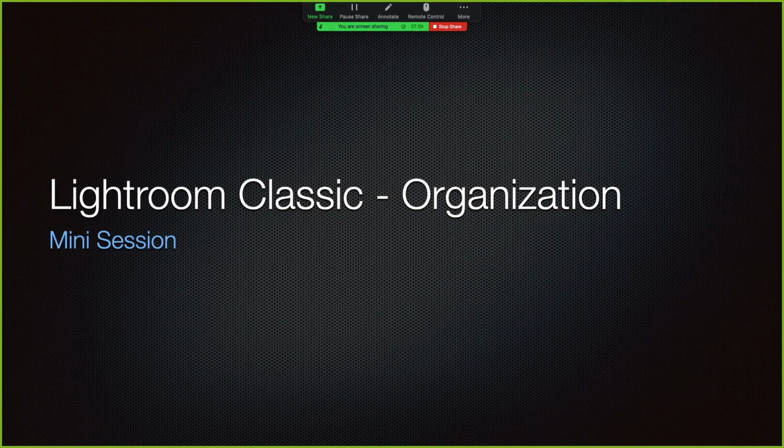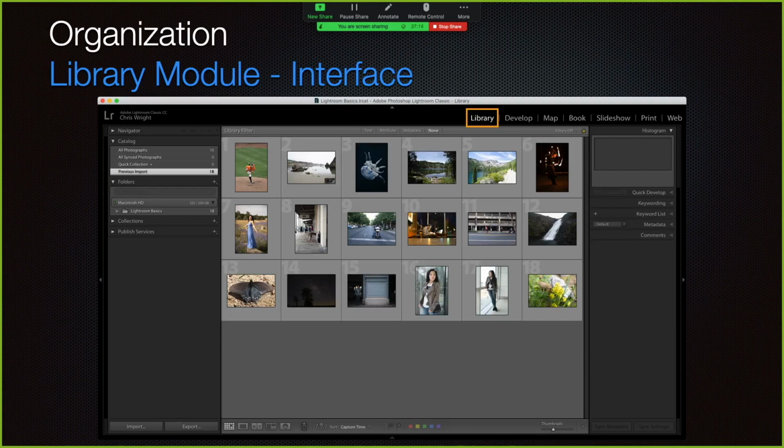So welcome to the organization mini session on Lightroom Classic. We're going to be talking a lot today about the Library module. We're going to want to be right here. Can everybody see the shared screen okay? Okay. If you are following along with Lightroom Classic, make sure you are on this Library module right here, highlighted in yellow or orange.